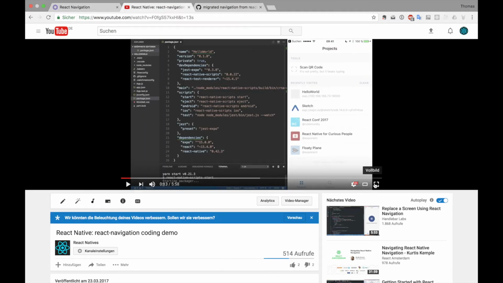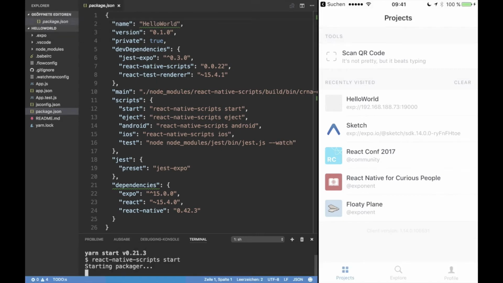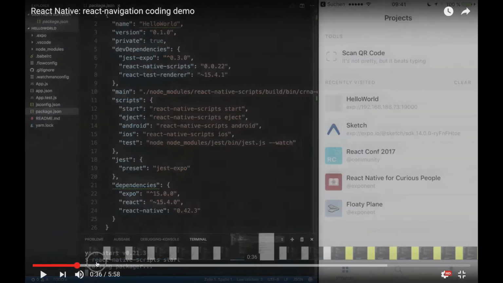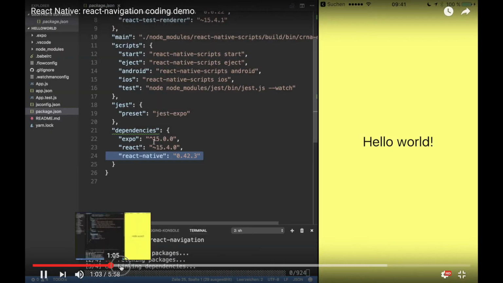So if you want to see how this looks like, you can just have a look here. So this is basically an app that I've bootstrapped with create React Native app. And let me just fast forward a bit.